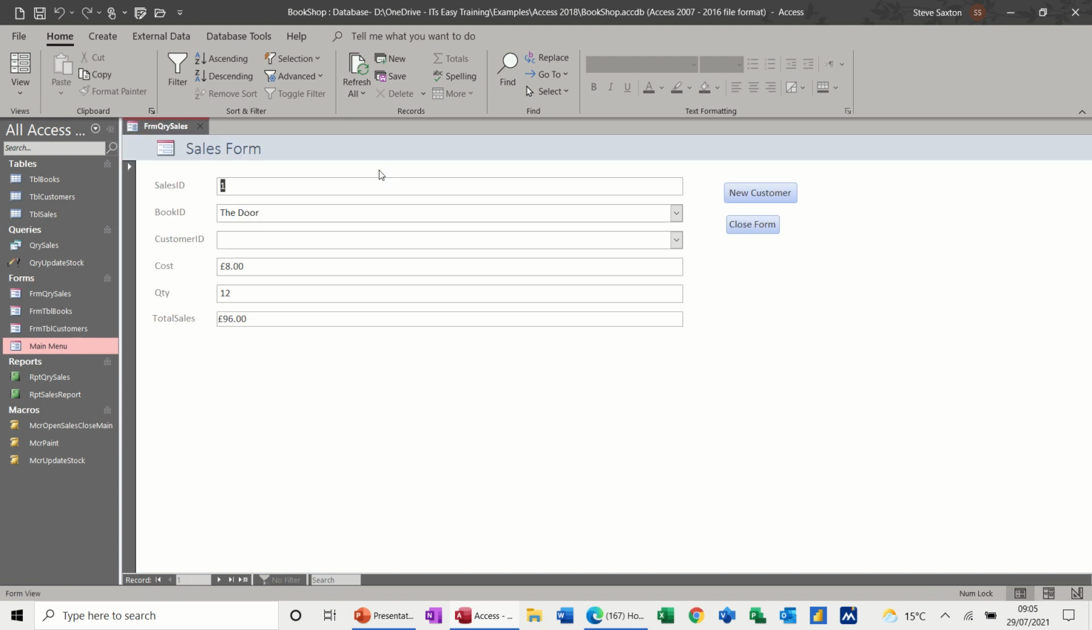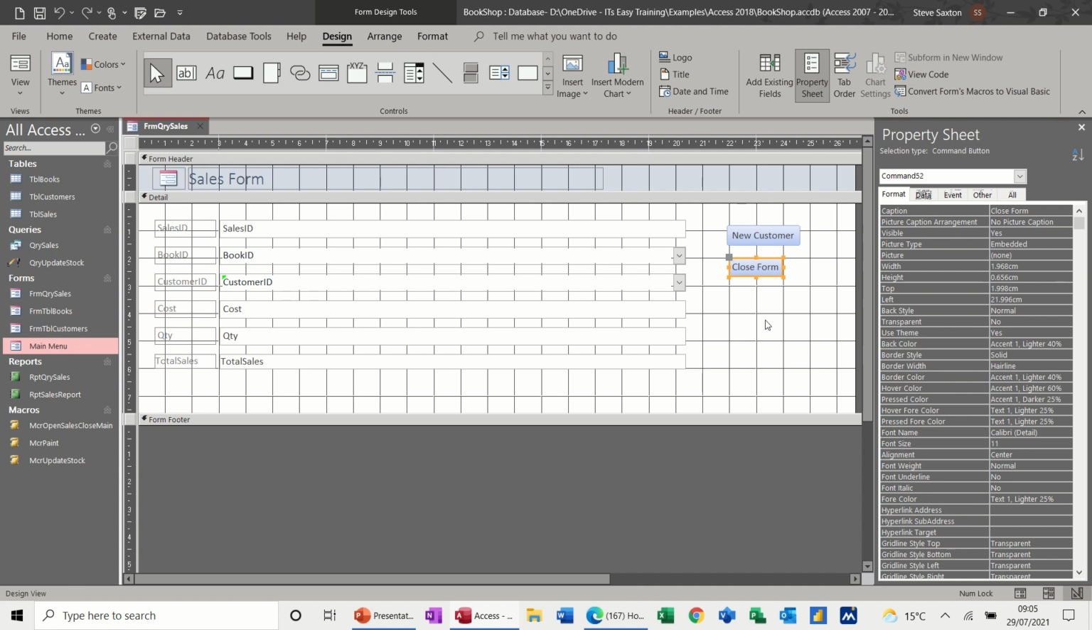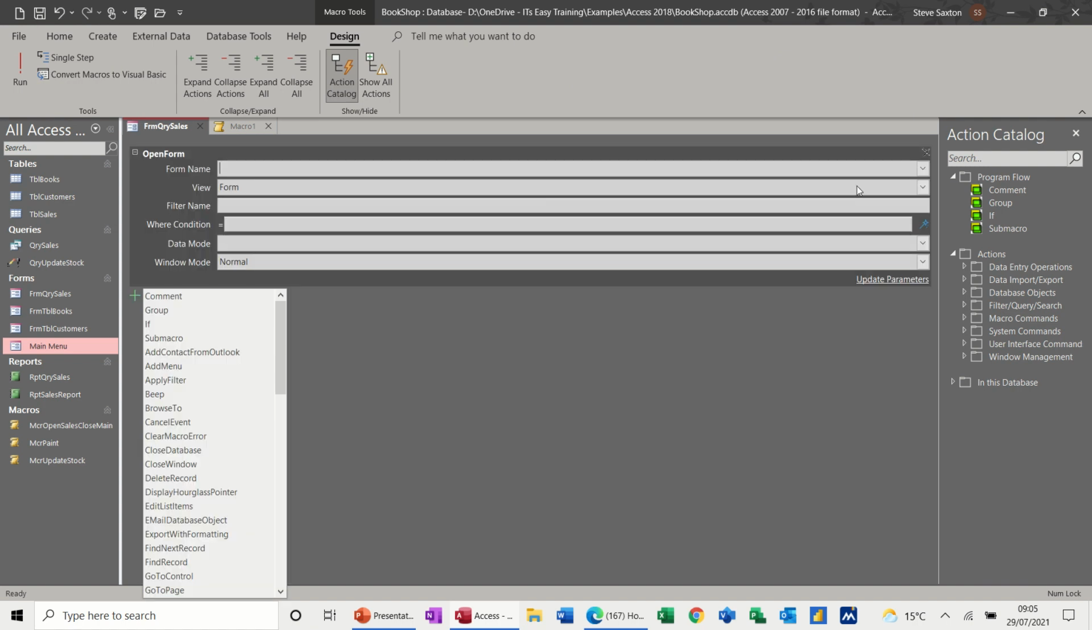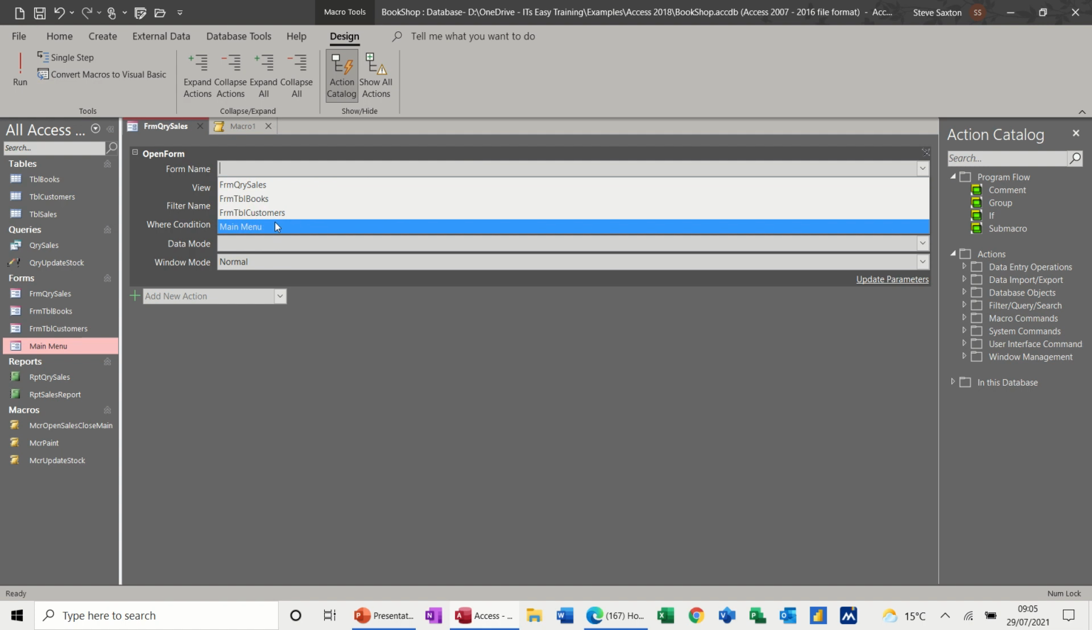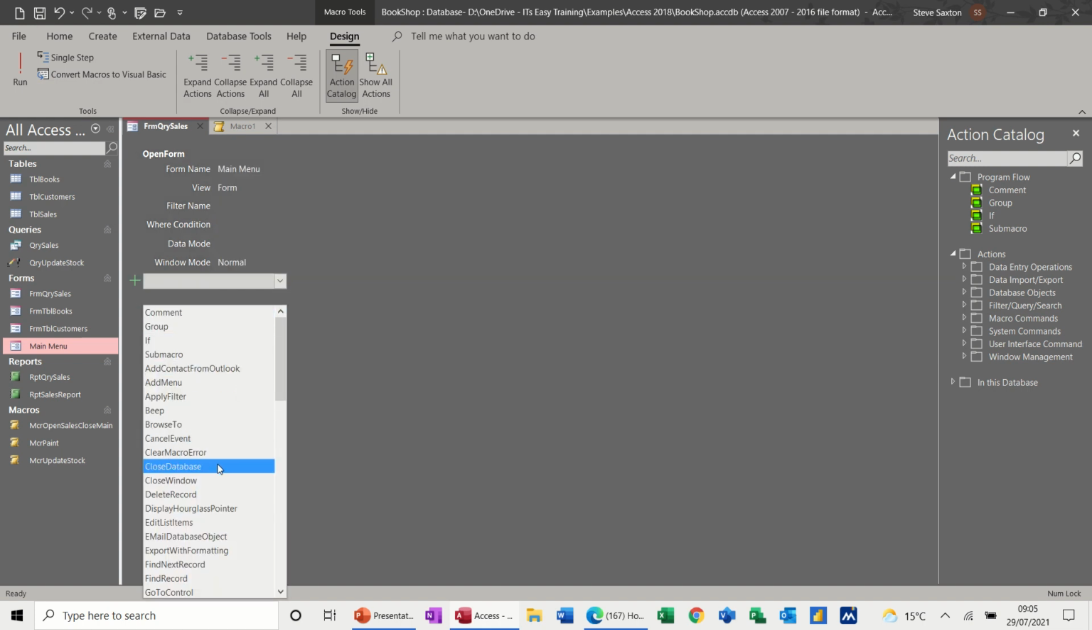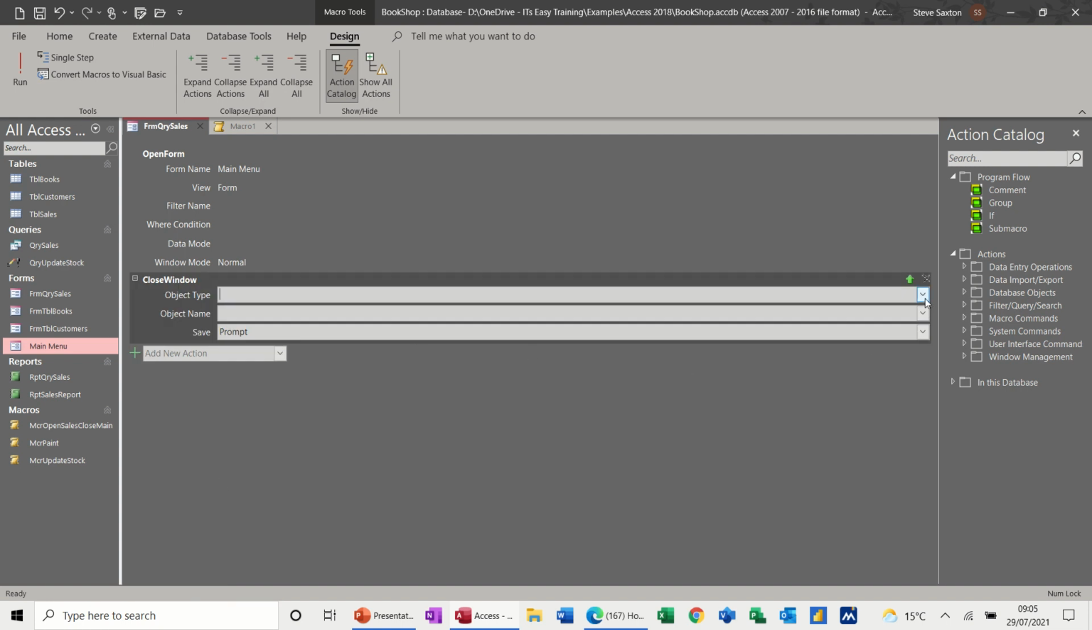Instead of close the form, so then you've got nothing, you probably want to do it the other way around. So open sales form, go into design on this one. Let's get rid of this option. So we need to create a macro that's going to open main and close this sales form down. So let's go back to create macro. So we want open form, so we're going to open main menu, that's all we want to do, and then we're going to close window, and this time we're going to close a form, and the form is going to be sales, like so.